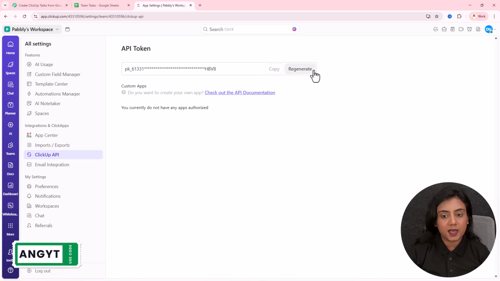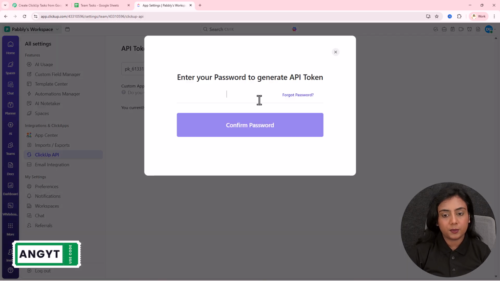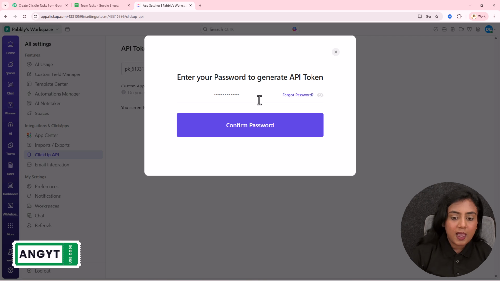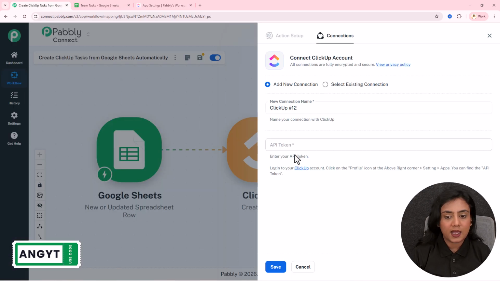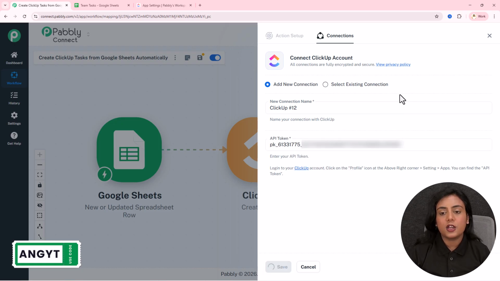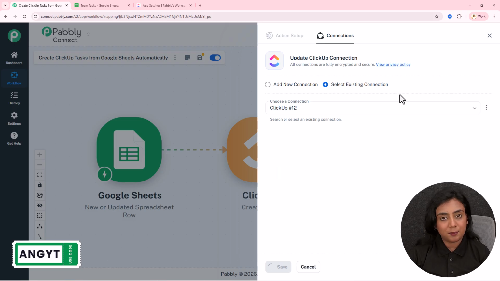This is the API. I will regenerate this token from here. I have to re-enter my password, so I will do that and then confirm the password. Copy this API from here and paste it over here in the field and click on the save button. That is how you build the connection between ClickUp and Pabbly Connect.